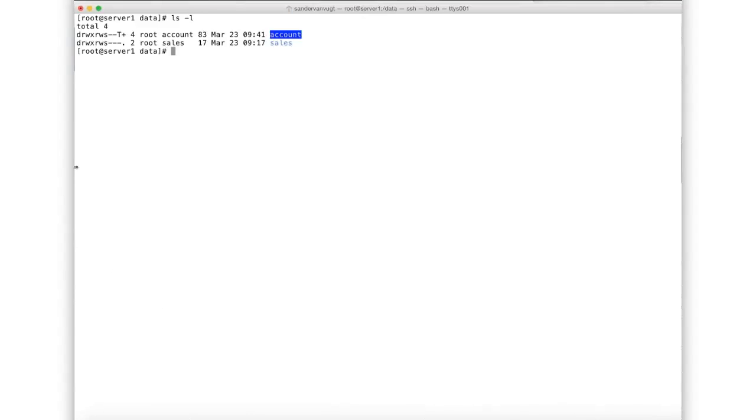Let me resume this. We can see here ls -l that the account directory has a plus, so the account directory has ACLs, the sales directory has no ACLs. I just want to resume the basic things that you need to know in order to make this work. So what we are going to do first is not getfacl, setfacl. We are going to take care of all files that are currently existing. So setfacl -R -m g:account:rx on sales.